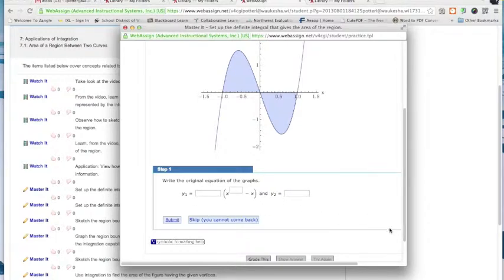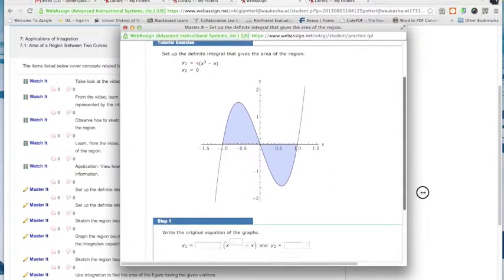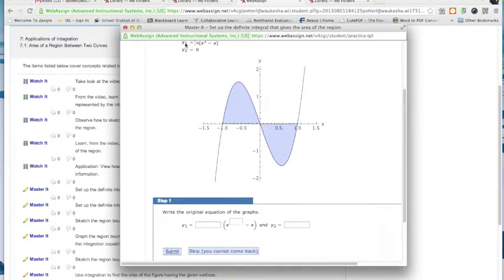As you can see, it will step you through, right? Step 1, write the original equation of the graphs, and so you're going to rewrite these 2 equations here, and then go on and proceed to set up the integrals. And so it really does step you through step by step.